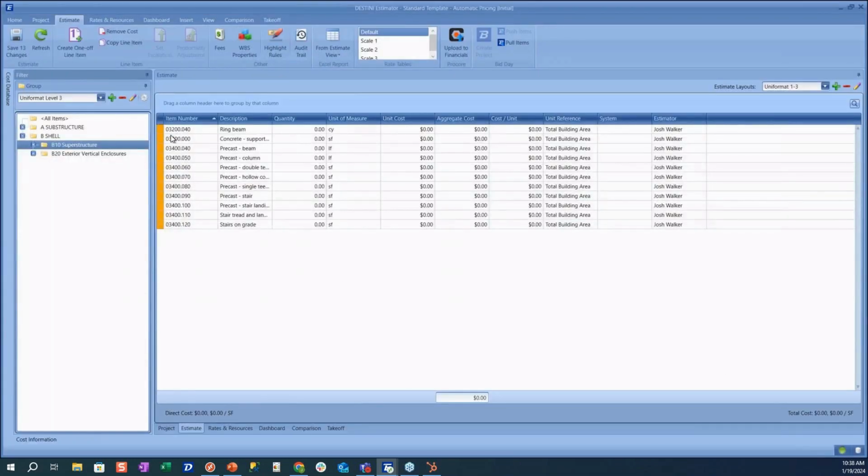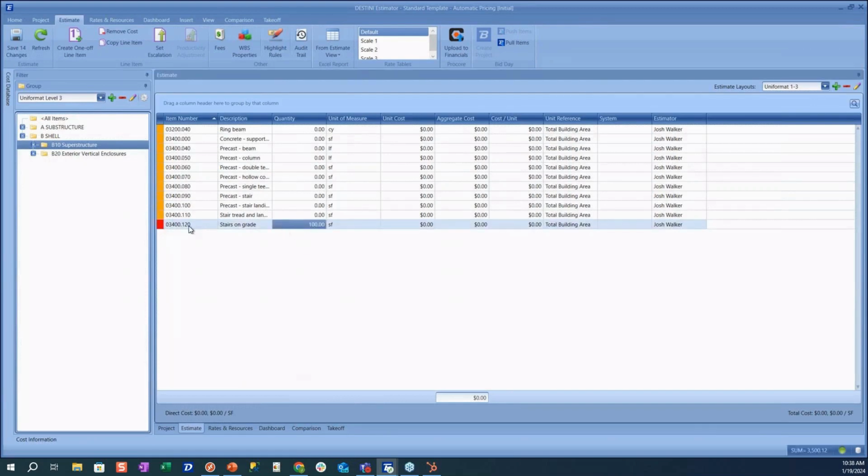So as we go back and look at our estimate, all of our line items currently have no quantities, so they're all orange. A line item will highlight the color of the first rule that it matches. So if we go in and give a line item a quantity, it will switch from orange to red because it now has no cost, but it does have a quantity. If we give it a unit cost, it won't highlight at all. But if we go back and zero out that quantity, it'll highlight orange.